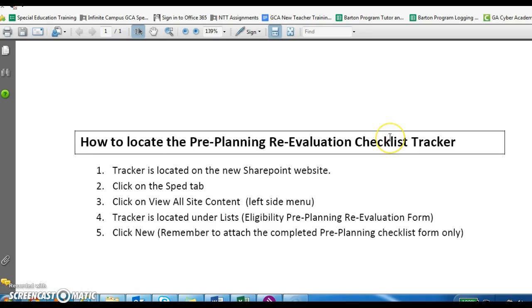Okay, this tells you how to locate the tracker just in case you forget after the recording. It is, again, in SharePoint. You click on the SPED tab, click on View All Site Content, and this is located under the list where all your other trackers are, like the related service referral. And then you're just going to follow the same process you do when you send the checklist to your lead to activate an IEP, or you do a related service referral tracker. The same thing is for the pre-planning checklist.